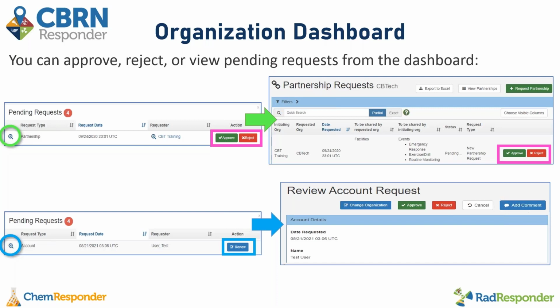Or if I would like to view a little more information on the request, I can click that magnifying glass icon, and it will direct me to the partnership request, where I can see further information and then approve or reject it from there. In the bottom image, that is an account request. So I can click review or the magnifying glass icon, and I will be taken to the review account request page where I can then approve or reject.